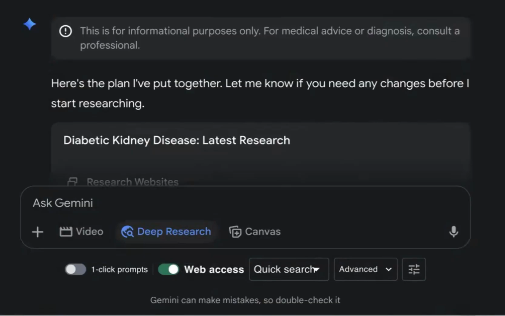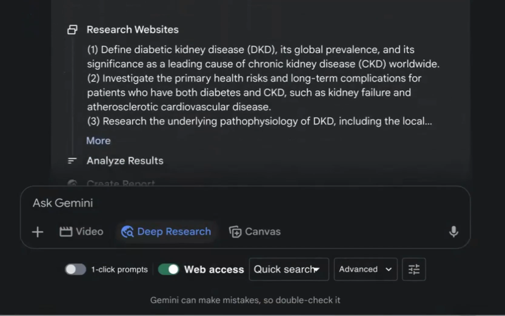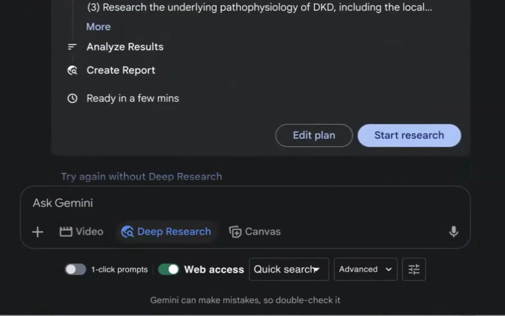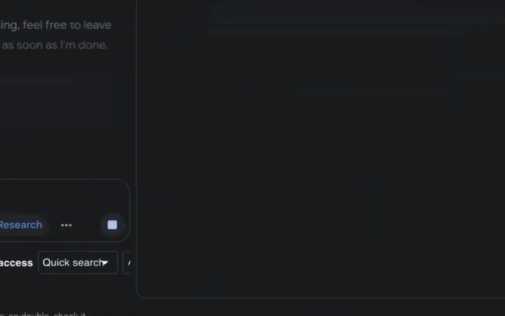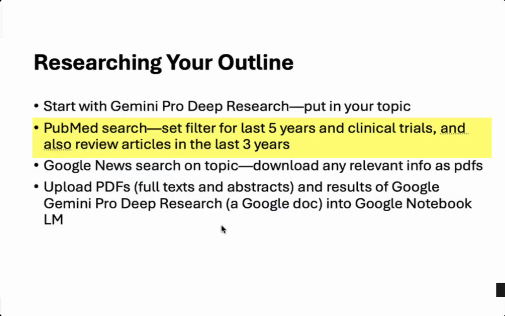The first thing it does is put together a plan. So you need to actually give it the go-ahead. So it's going to give me all this stuff. All right, perfect. Okay, and then analyze results, create report, and ready in a few minutes. Okay, so you hit start research, and then you can just go away. And let's go back to the presentation.